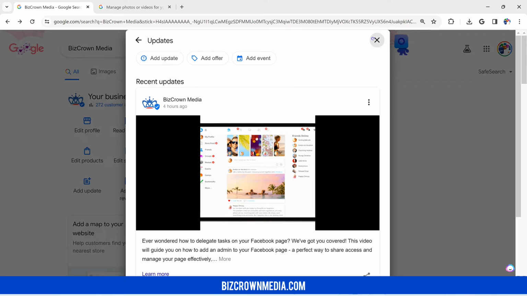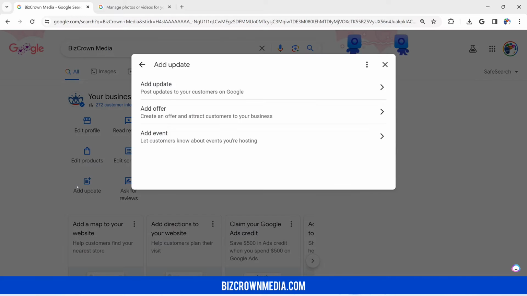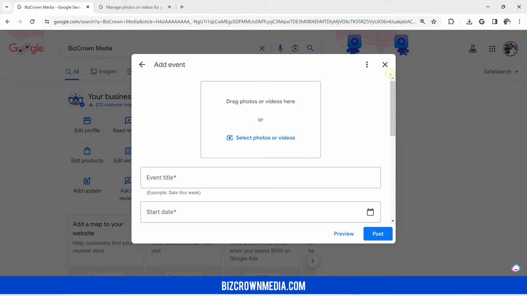But that's how, if you do want to create an event on your Google business page, you could do it, by simply going to add update, adding an event, adding in all the details, and posting it.